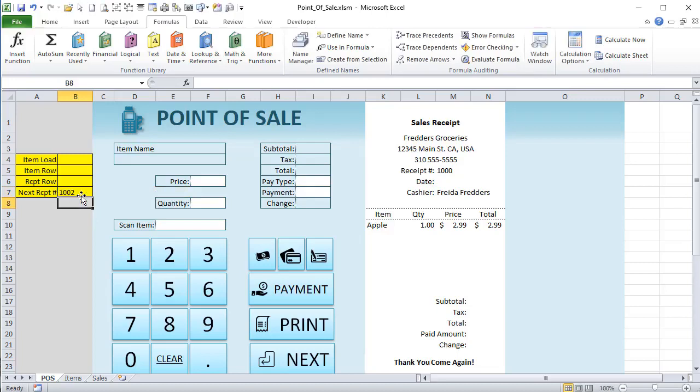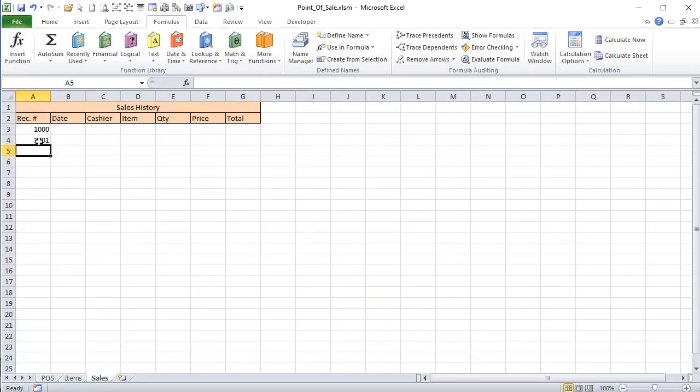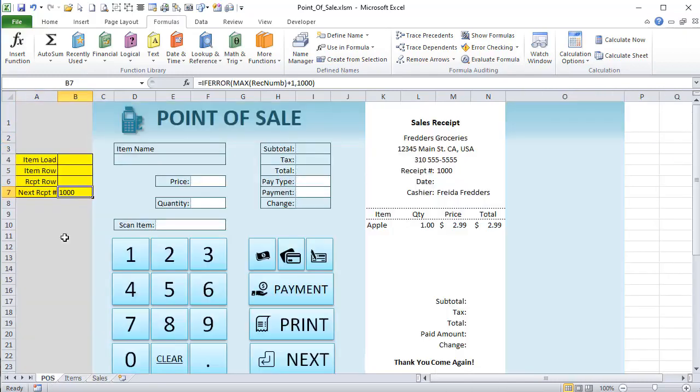Okay, let's take a look. Perfect, 1002. Now, as soon as I delete the data, as soon as I delete these two, it should go to 1000. So let's go back and check. Perfect, that's what I want. 1000, 1000 here. So we know our next receipt number.